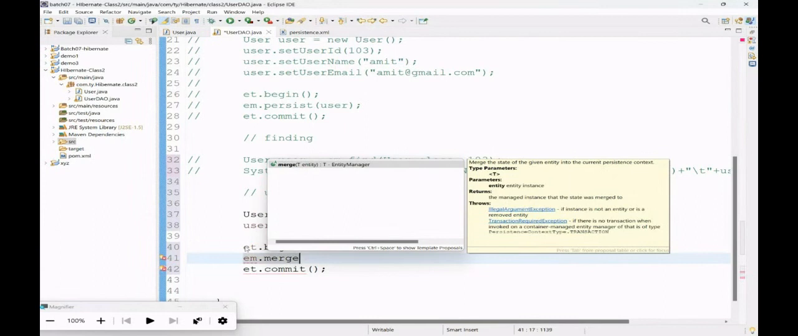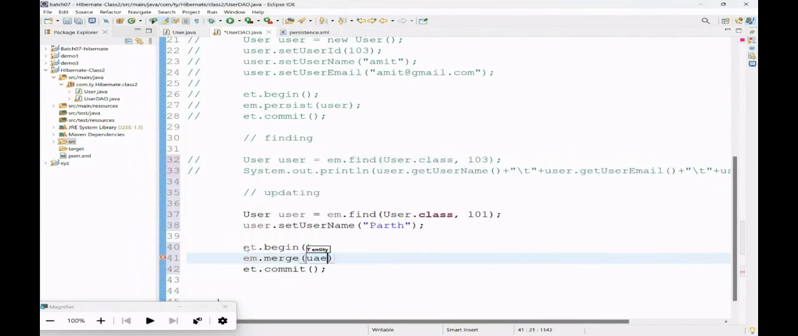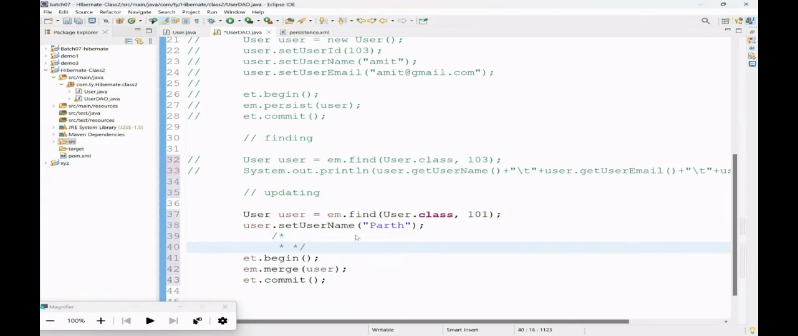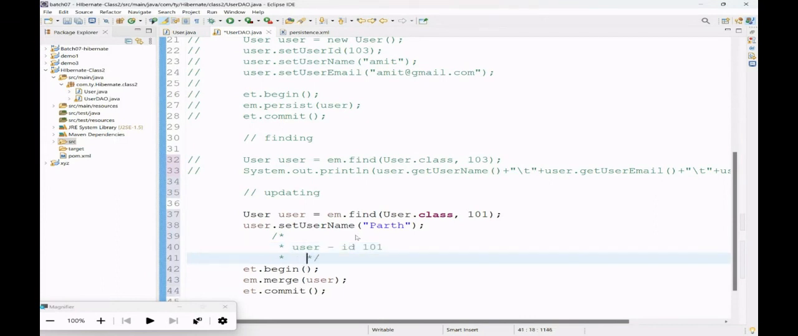I'll just call the merge method. The merge method will take a user type object, or any object, in order to merge the data in the database. So how the merge method works is, it will go and find in the database whether this person exists. Let me comment and tell you. As you can see here, I have found a user, and this user object has ID 101.